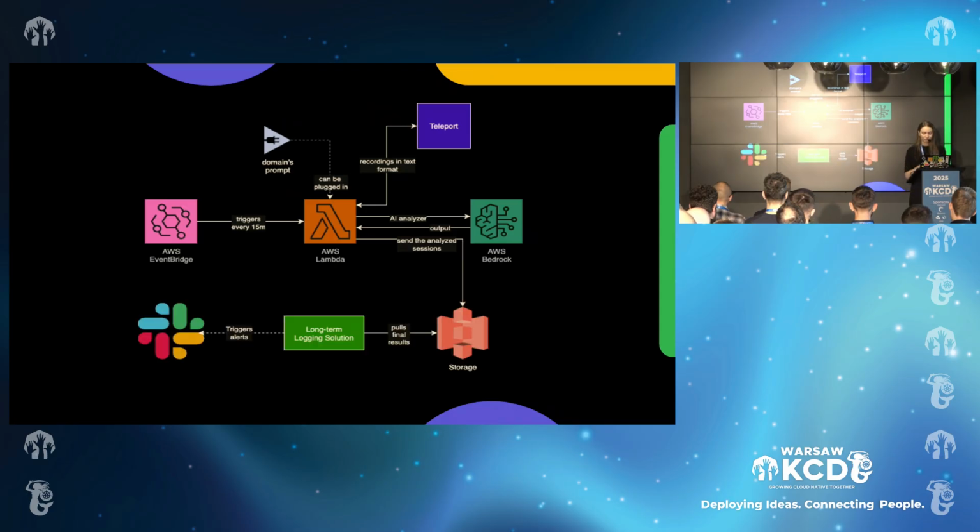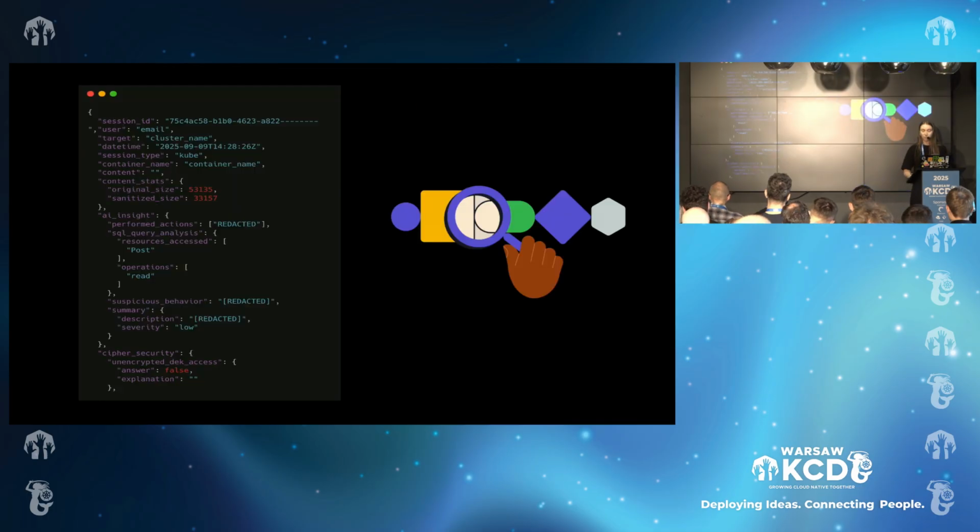It's all pushed to the S3, then to our long-term logging solution, and we can trigger events based on the prompting. What it looks like, I don't know if you can see it very well. It's very redacted, but we see the user, we see the content, we see the time. We see something called AI inside, which is basically something that we wanted to achieve, and you can see here on the very top the Cypher security. This is exactly the main prompt.